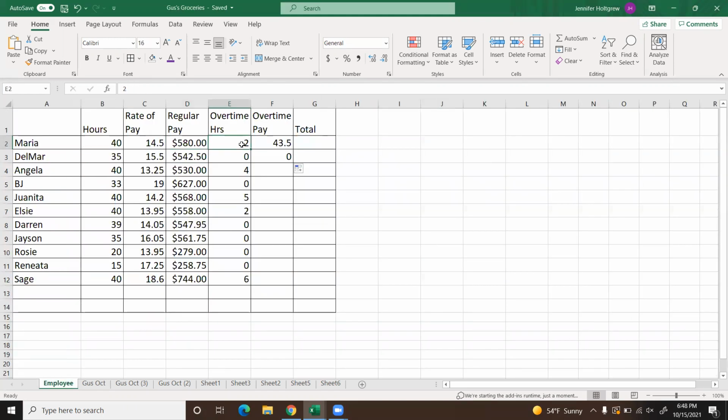So the overtime hours I've put here, and we're going to figure out what the overtime pay is. So that formula looks a little bit differently because it varies person to person. We always start our formulas out with the equals, parentheses. We have C2, which shows our rate of pay, and then we're going to multiply it by 1.5. So for Gus's employees, their overtime is time and a half. And that remains constant for all employees. That's why it's represented as a number versus a cell. This is going to be multiplied by the number of hours that they worked, okay?